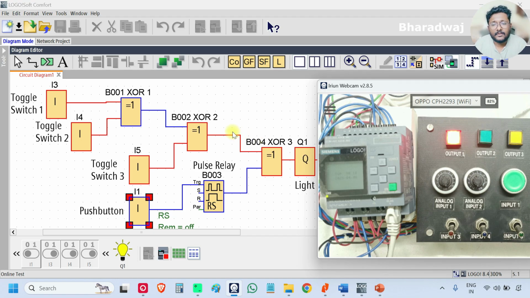Now in this state, what I will do next is turn off toggle switch 3. Right now toggle switch 3 is in on state. That means the second XOR block inputs are in different states. That is why the output is on. That is why for the third XOR block, the first input is on and the second input is off. If I turn off toggle switch 3, then what happens? For the second XOR block, both inputs are off. That means both inputs are the same. Then the XOR block output will be off.